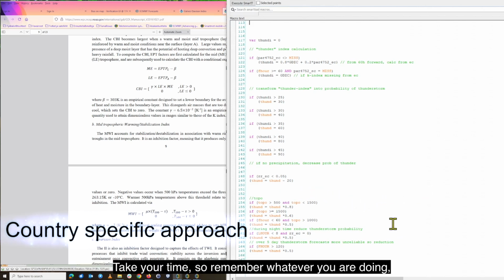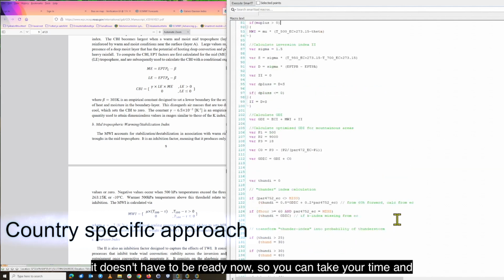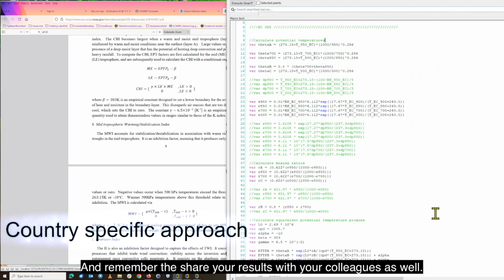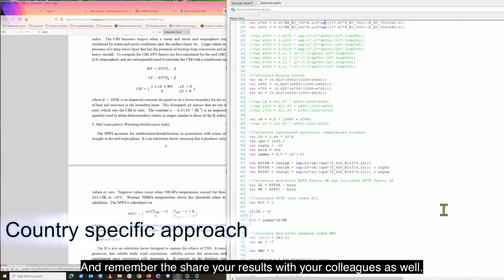Take your time. Remember, whatever you're doing, it doesn't have to be ready now. You can take your time and do your research at your own pace. And remember to share your results with your colleagues as well.